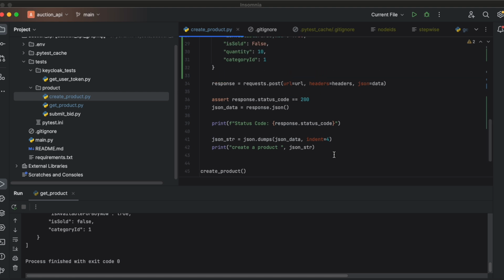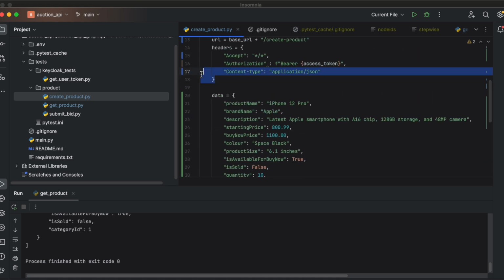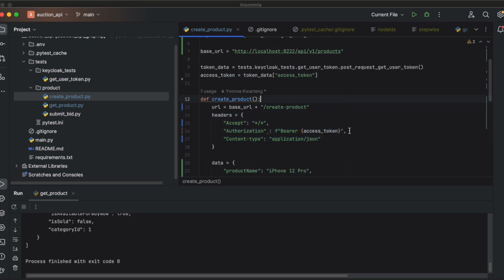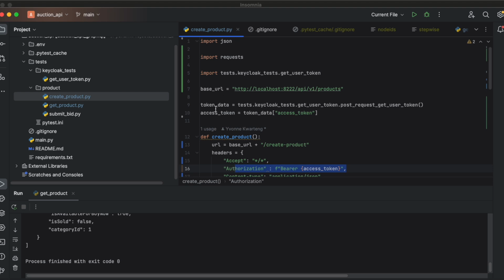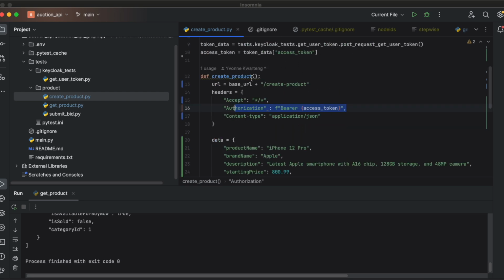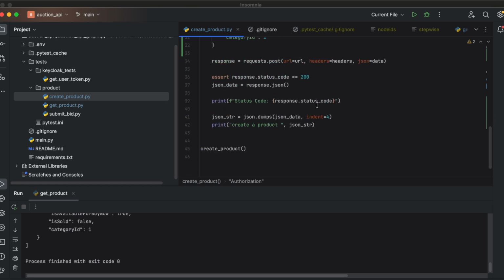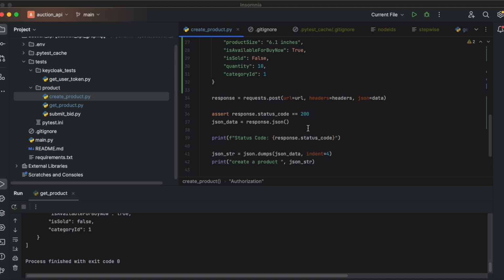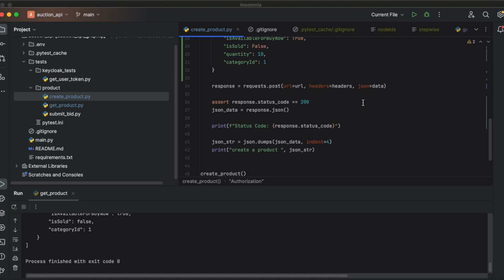So anyway, back to what I was saying. We pass on the URL, and then we pass headers, and this is our header. Remember, this is what we built earlier. And then within that header we are passing the token. Remember, we got the token from the folder under test, keycloak test and get user token. We've got that, and then we store it into this variable, and then we are using that within our test here, because if we don't pass the user token, we cannot create a product. We need a form of user to create the product. And then we are passing the JSON data.